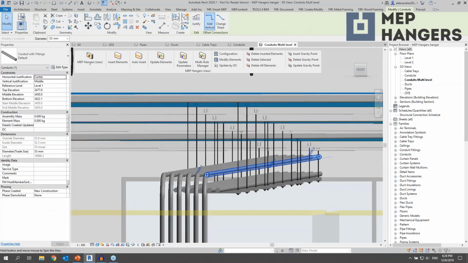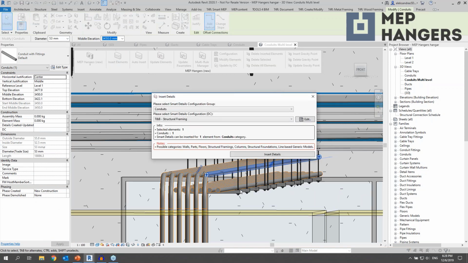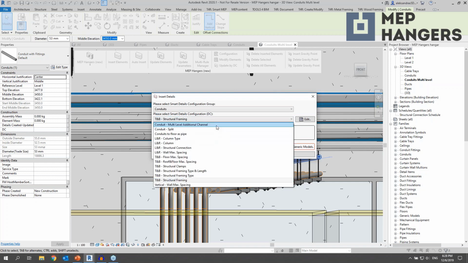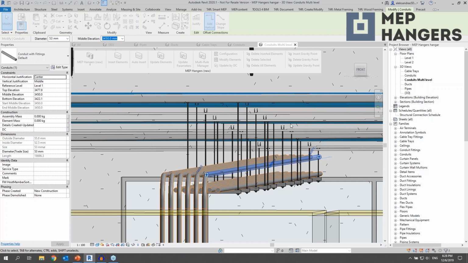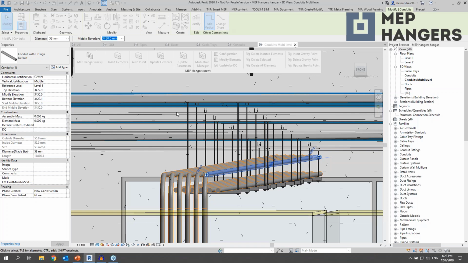And later, for this one, we can insert elements, but already not the same hangers, but only the unistrut, which will find these rods and connect to them. Additional channel, I think it's this one. Yes, it's searching for hangers to which to connect and places the unistrut. I didn't look through all the rule, but it should be okay.